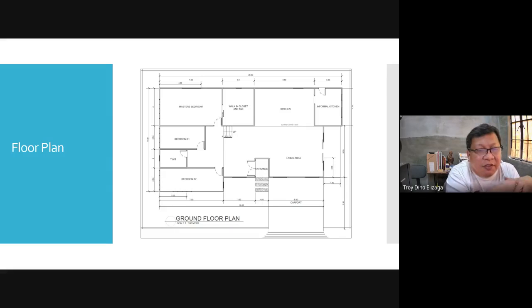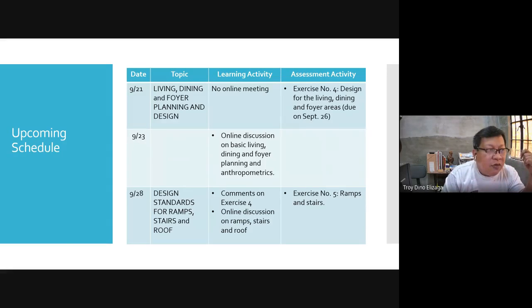Okay, very good. I think this is the last slide. Right now, what we're doing is discussing the basics of living, dining, and foyer. Next meeting, if I finish checking everything, we'll have commentaries also on your exercise, and then we'll start discussing ramps and stairs and roofs. So we're not designing a space anymore; we're designing some architectural features. Then we'll have an exercise on that, but that's Monday.